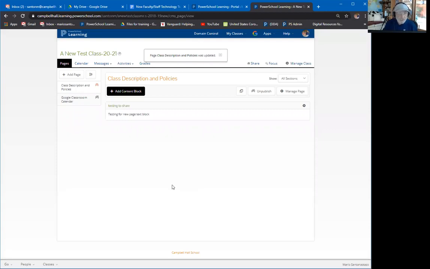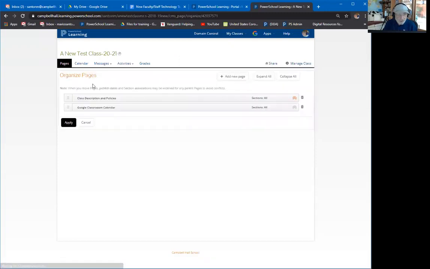Okay, so I've set up my page so that it's visible to everyone. It's unpublished because you're not ready to have students see it, because you're still putting information on the page. The way you put information on the page is the third level of structure, which is the block. So it's class, page, and block. Before moving to blocks, organize pages. If you click this icon, you will have an ability to change the order of the pages.